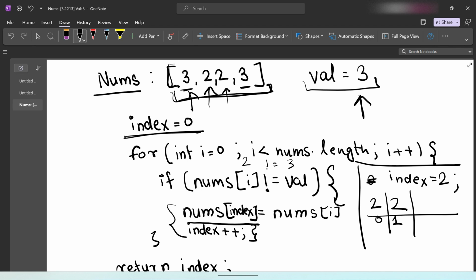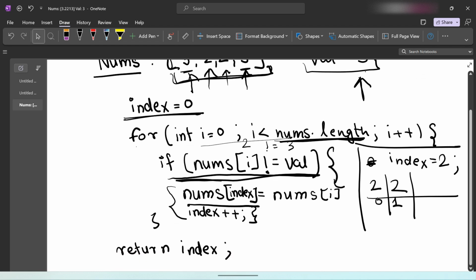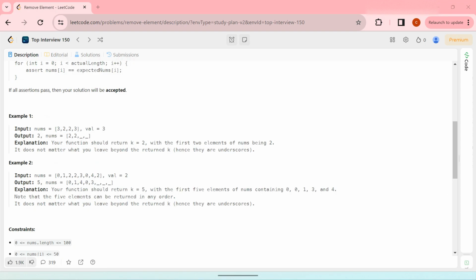Then we are doing the iteration again. In this iteration, nums of i is 3 and val is also 3. That's why this condition becomes false, so nothing will happen. And for the next iteration we will break the for loop, because i becomes out of bounds of nums length, and we are just returning the index, and our index is 2. That's it.